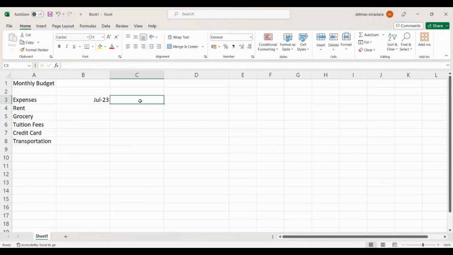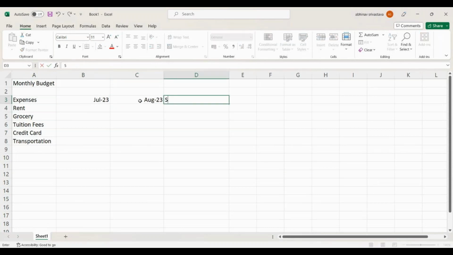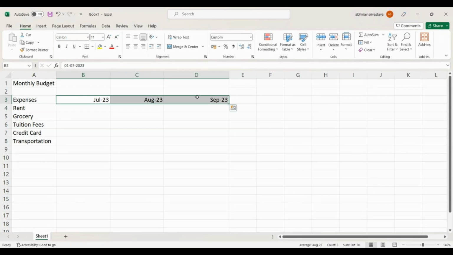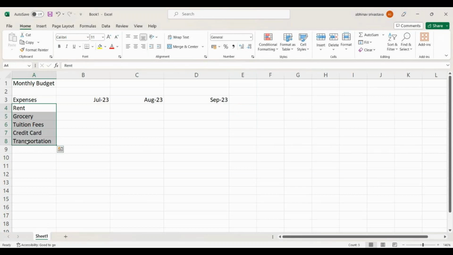Now you can do again, let's say August 2023, and September 2023. See, Excel will automatically take these kind of months here. So I have 3 months of data for rent, grocery, tuition fees, credit card, transportation. That is what is possible here.